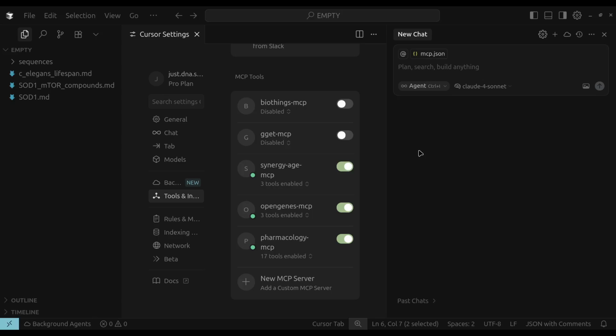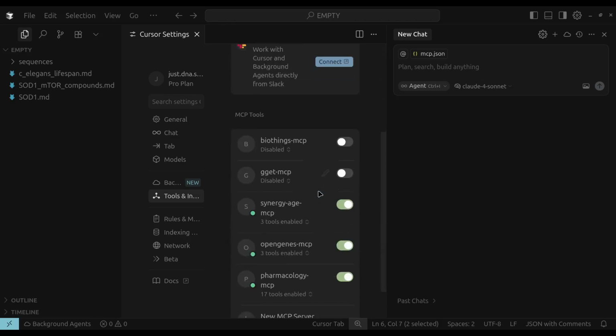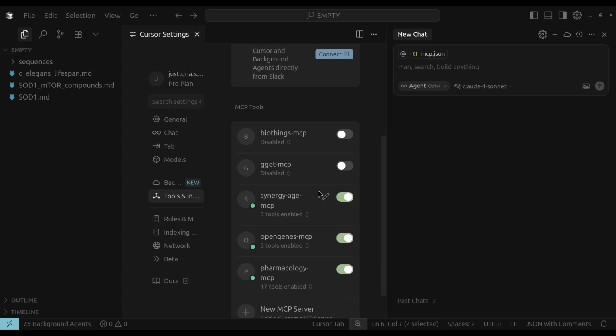What you can do to access them is literally open the chat and discuss, asking it to use the tools that are defined here. But for that, we'll discuss in another video. For now, we enabled the MCPs inside your Cursor IDE.